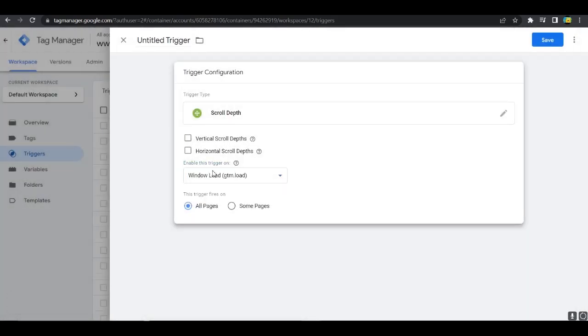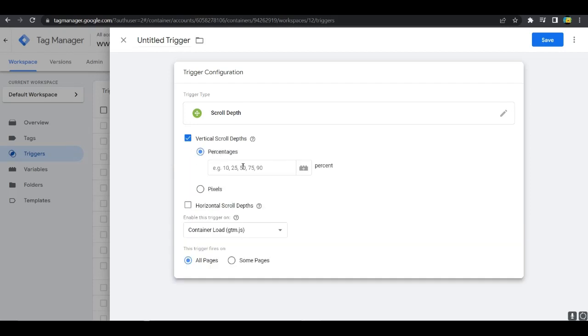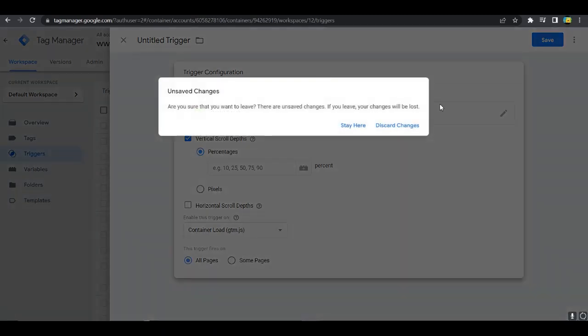Previously we had seen which event you want to enable this trigger on. You could set it to anything, then vertical scroll depths or horizontal scroll depths, and we had previously entered 10, 25, 50, 75, 90, so that whenever a user scrolls down past those values, we would fire a tag.